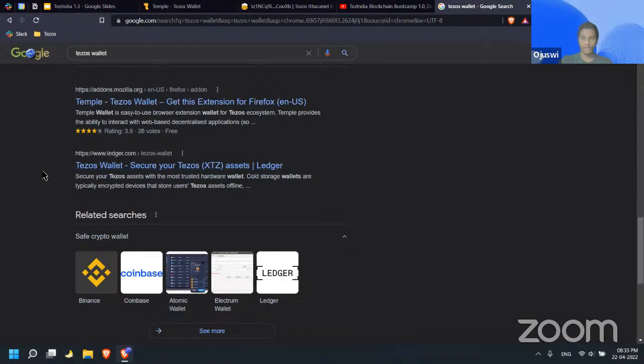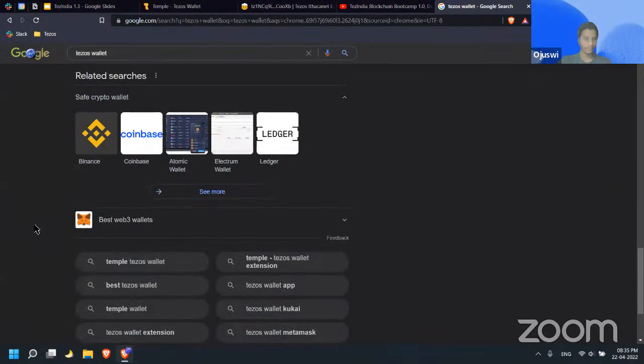Ledger is the same thing as a hardware wallet. If we get any time, I'll show you the Ledger also, but it's a whole another lesson actually.